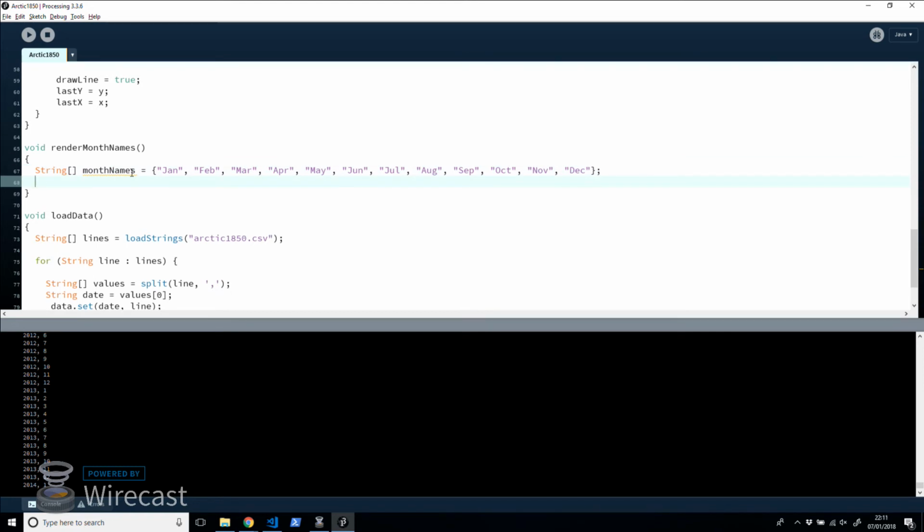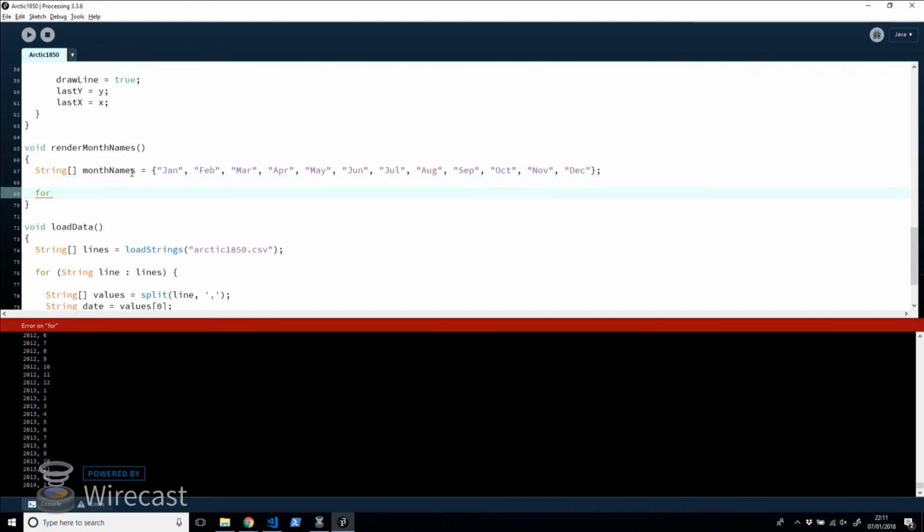Right, so now what we're going to do is loop through each of those. So for, do I get a for each? No. For int m for month equals 0, because arrays are 0 based, so that January is going to be 0. m is less than 12, so it only ever goes up to 11. m plus plus.